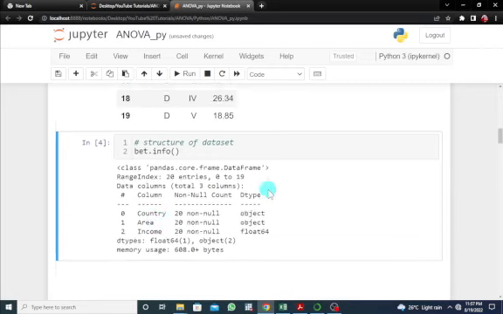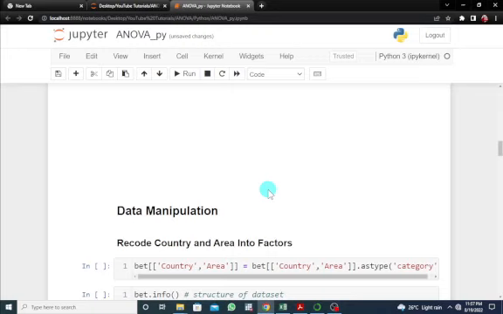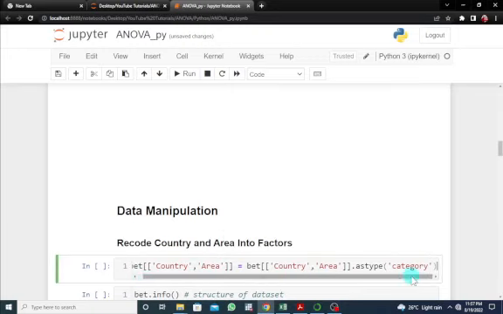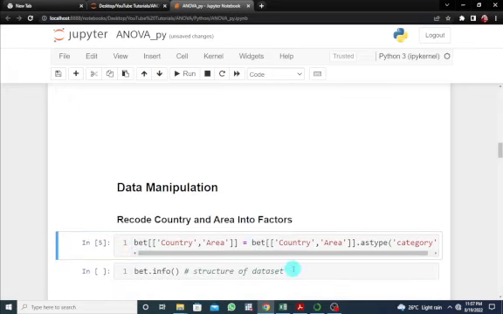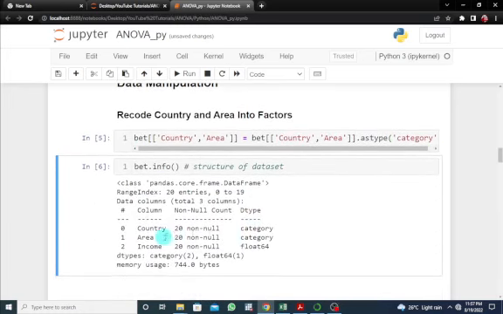Let's quickly do that. I want to recode country and area into factors. We are going to use this line of code to do that. Let's run this. Control enter. All right, now let's look at the structure of our data set. Control enter. We can see that country and area have now been converted into a categorical type, so we are good to go.